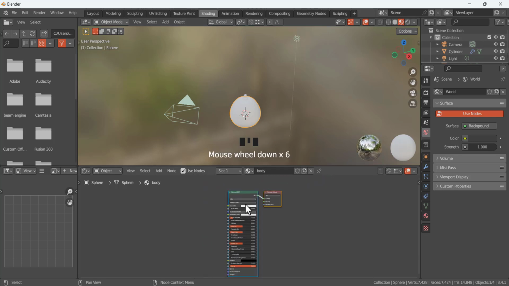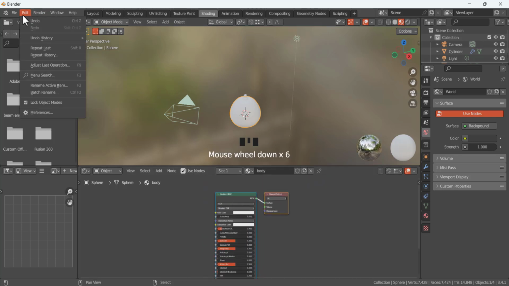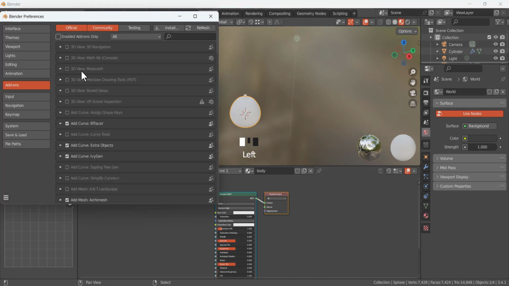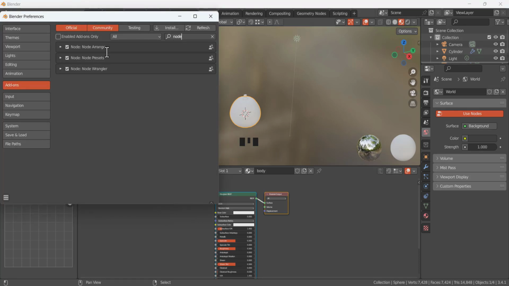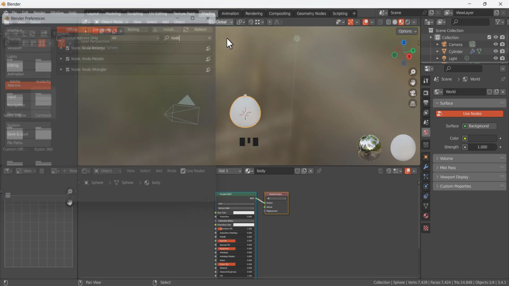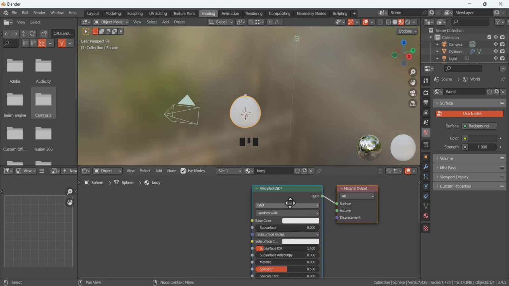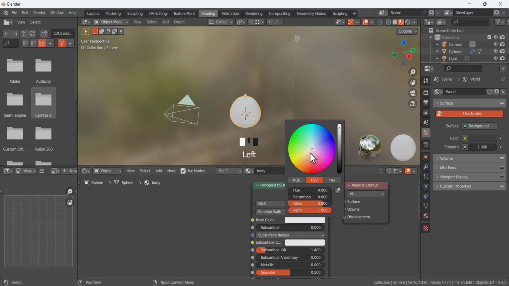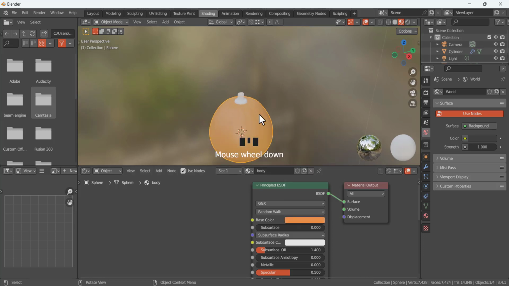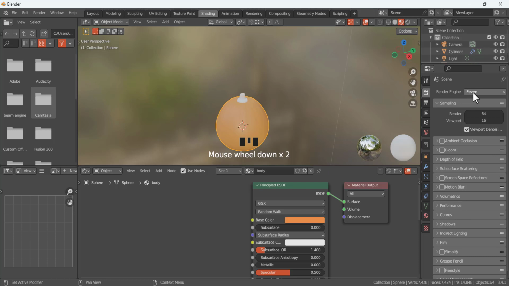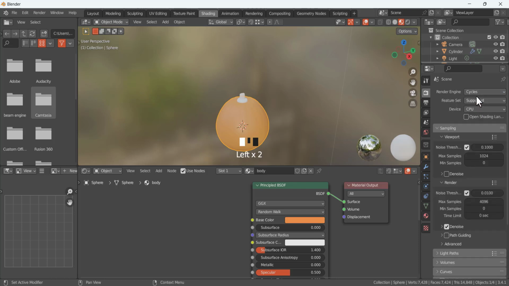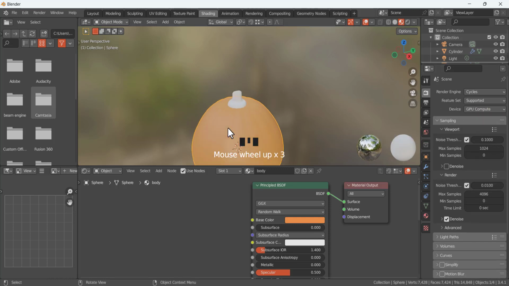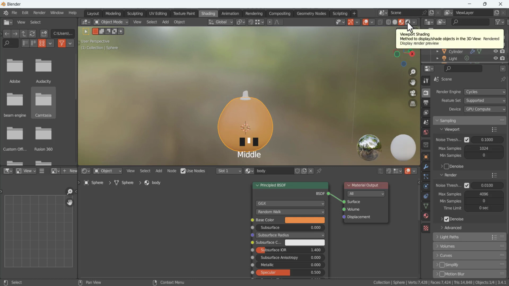So we have the nodes. Make sure in the edit preferences you activated this Node Wrangler. This one, make sure this checkbox is ticked. So we have these nodes here. So for the base color, we are going to select. So go to the render properties. Make sure Cycles is selected for the render engine, and under the device, GPU if you have a GPU, and go to the viewport shading.